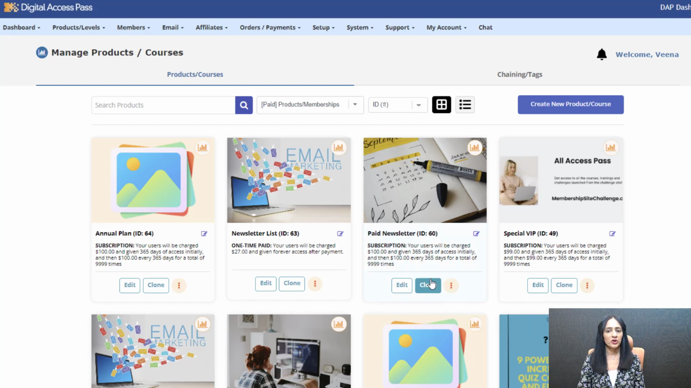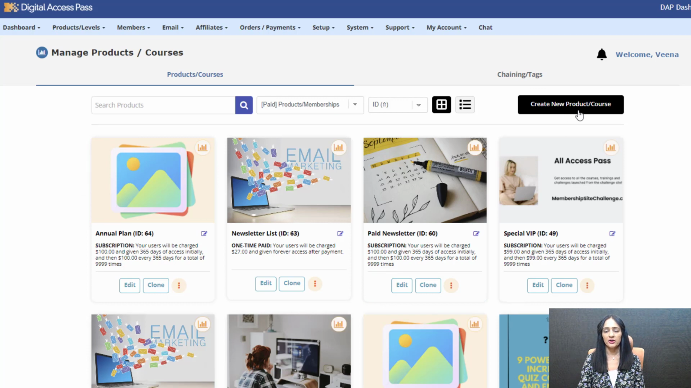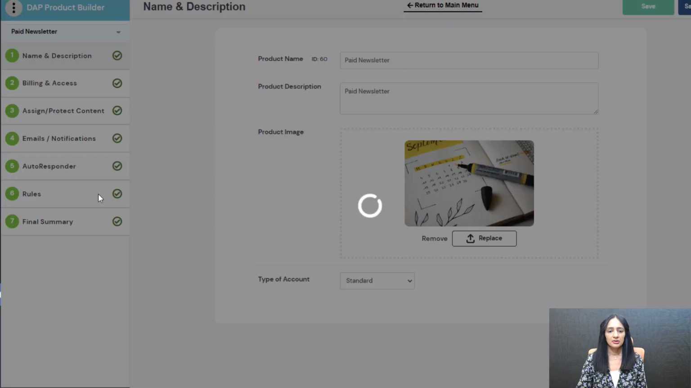And if you want to create a new product in Dapp, all you have to do is go to Dapp products, click on create new product to create a new product. And here I already have one, paid newsletter. So I'm going to show you how I have protected my blog posts here and how I'm using the sneak peek feature. Let me edit this and show you my settings.